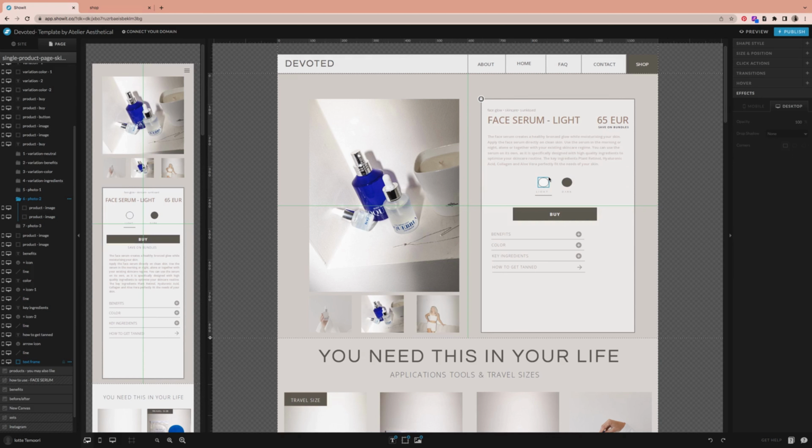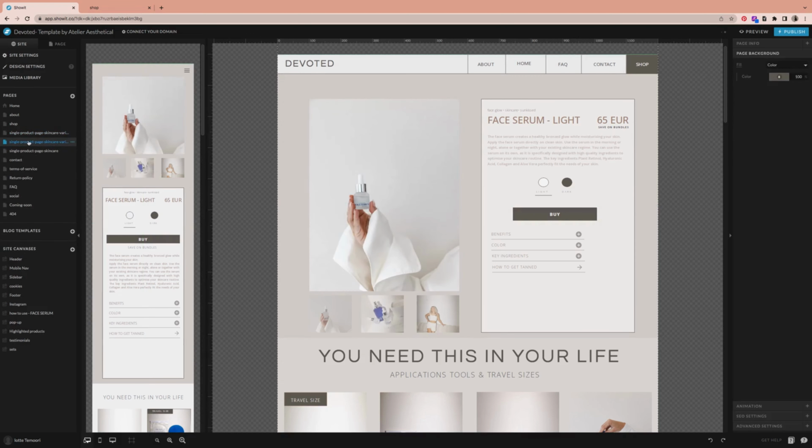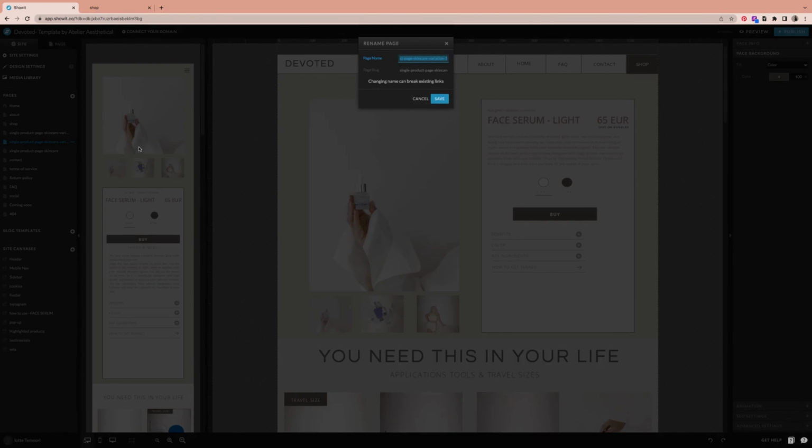Alright, then you have a light version and a dark version. What you want to do is, if you have a light version, that is selected here and you see the light version of the product. If you have a dark version, make sure this is selected, or what you're going to do is duplicate this page. I would always advise you to duplicate the page, also for a light version. So I'm going to duplicate this page, and we call this face serum light.